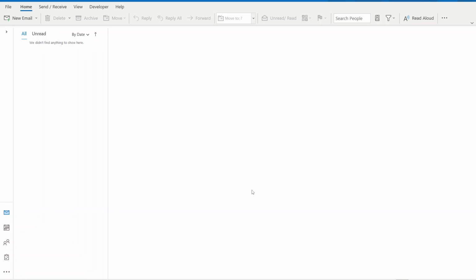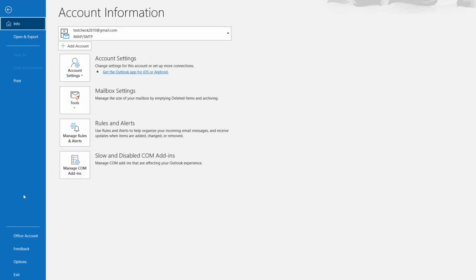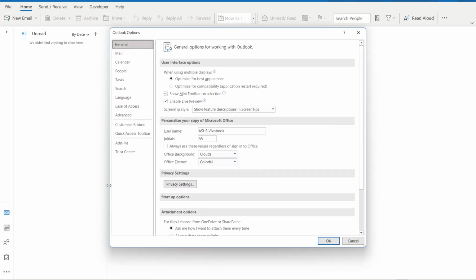First things first, you'll need to open Outlook if it's not already running. Once you've got Outlook open, head over to the top left corner of the window and click on the File tab. This is your starting point for accessing the different customization options available in Outlook. From the File menu, select Options. Clicking here will bring up a window filled with various settings.